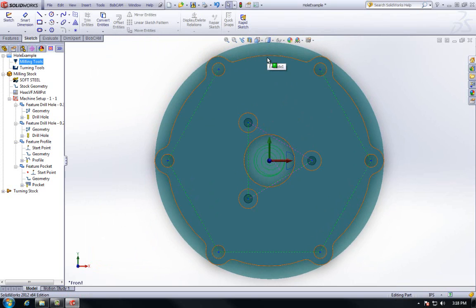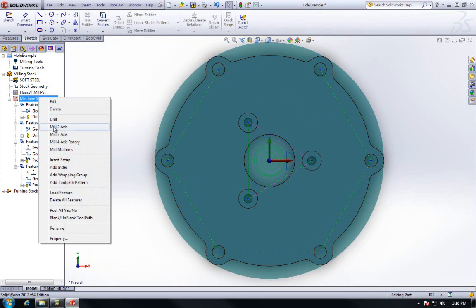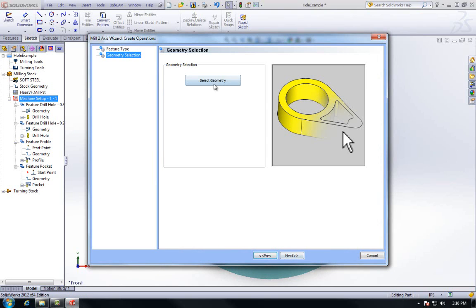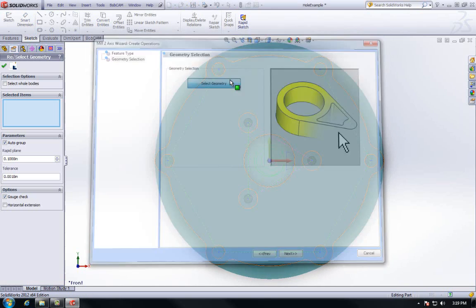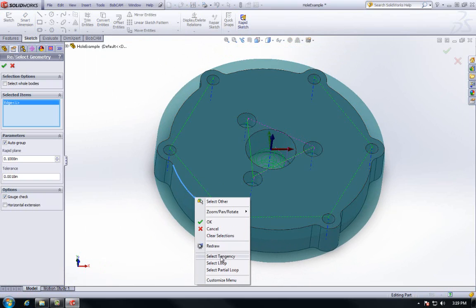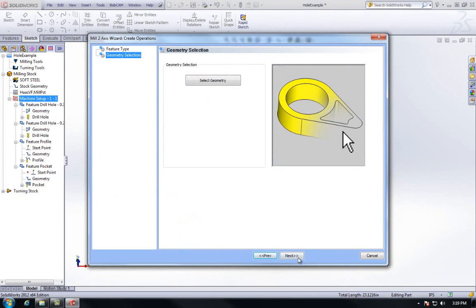Now we will add the last profile. Right-click on Machine Setup and click Mill to Axis. Be certain that Profile is selected and click Next. Click Select Geometry, rotate as necessary, select the top edge of the part, right-click, and click Select Tangency. This selects the tangent of the exterior edge. With it selected, click the green check mark and click Next.